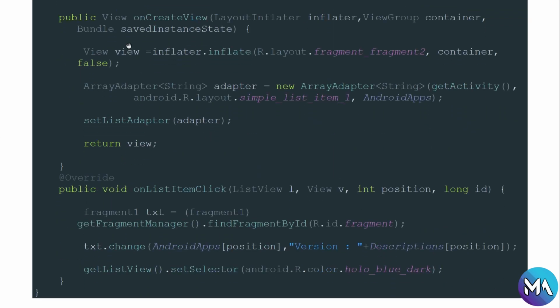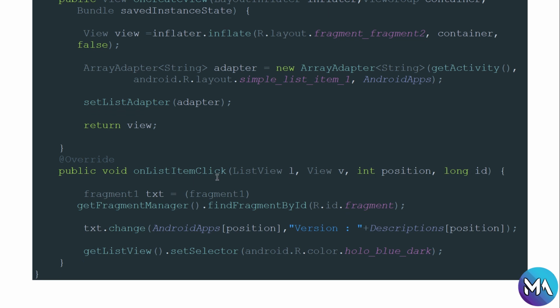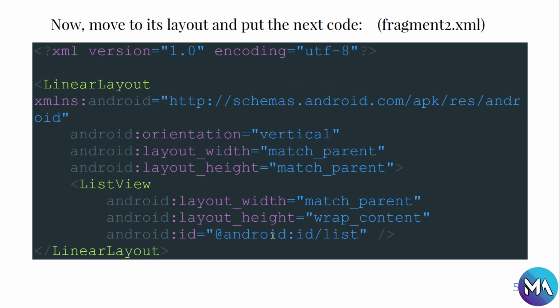On create view, we are going to use the view inflator, and it's making a new adapter, passing the data from the Android apps, which is the data source, to the layout using simple list item 1, which is a default and built-in layout in Android Studio. And on list item click, we are going to change the position and Android apps, changing the text whenever the user clicks another text in the second or the adjacent fragment.